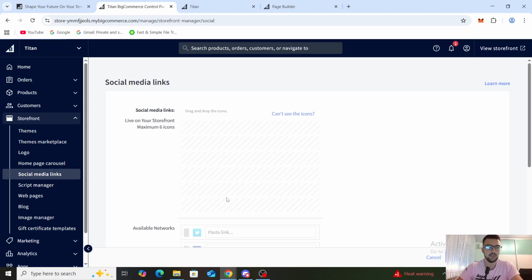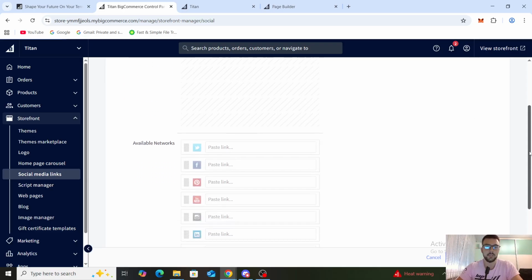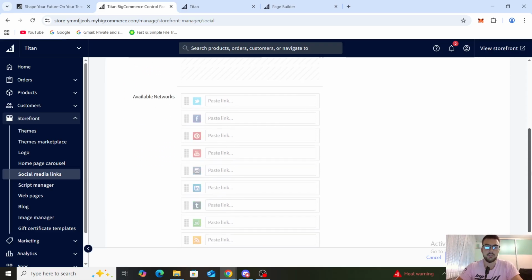So you can see the icons. You can see the available networks. This is maybe something a bit older since there's a new Twitter icon. Maybe there's a new Facebook and Pinterest icon as well. But these are all links which will link you with your social media on your page.